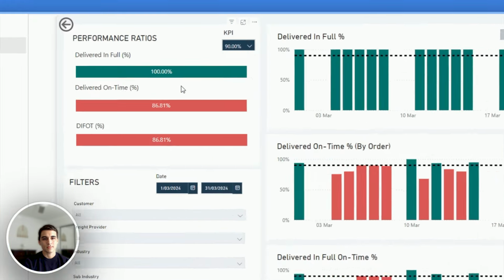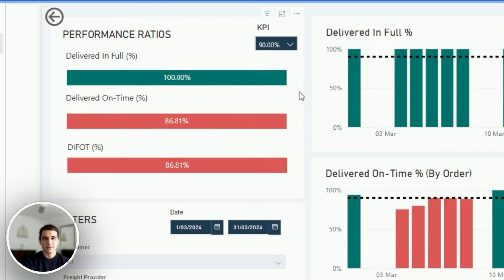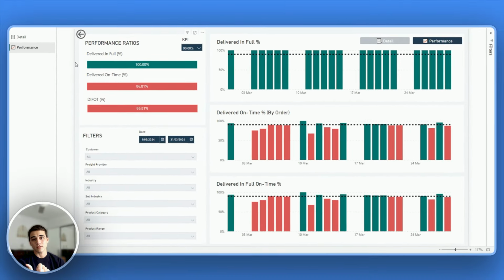The report itself is quite simple. Up the top, we've got the breakdown for each metric. So delivered in full percentage is just the percentage of sales orders that were delivered in full. Let's say our customer ordered 10 of something and we did deliver 10, then that would be a yes. That would be reflected here. But if we delivered, let's say 8 because we were out of stock or we had faulty products, maybe something happened when we were actually delivering it, then that will be a no and this percentage will decrease.